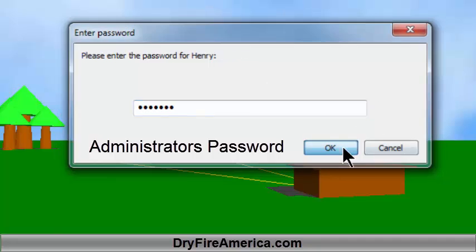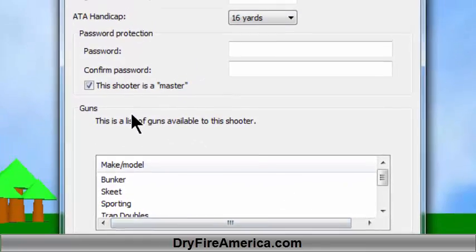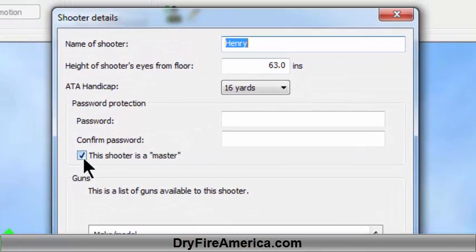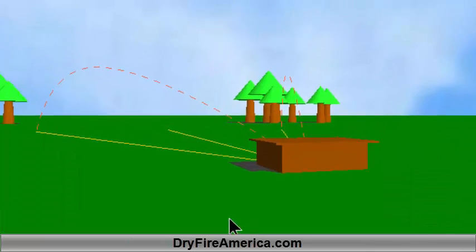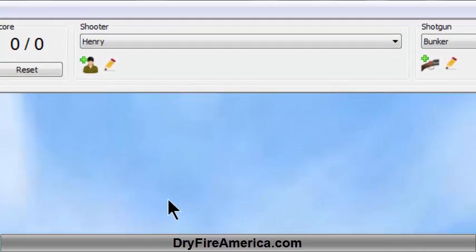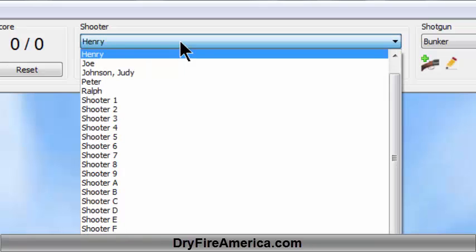I'm going to go ahead and click on OK. And then I'm going to come up here and click on the check mark, and the check mark will go away. And then when I come down and click on OK, Henry is no longer a master user. Now, let me just show you one final thing, and that is, let me now go back to Judy Johnson.